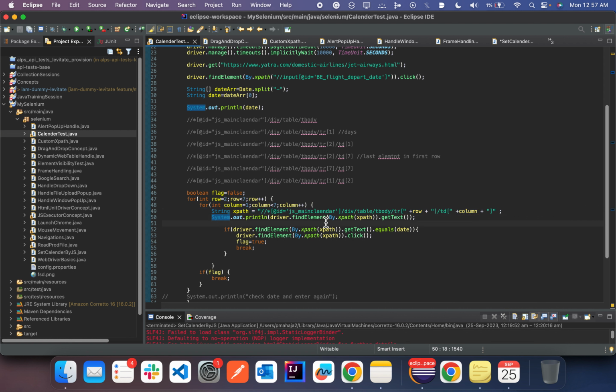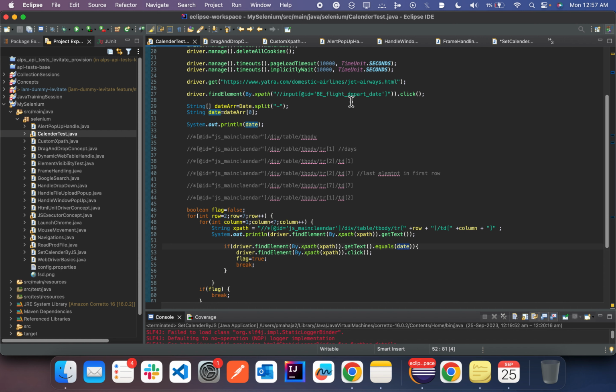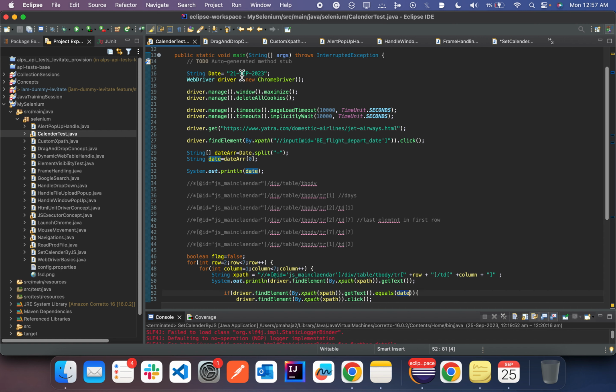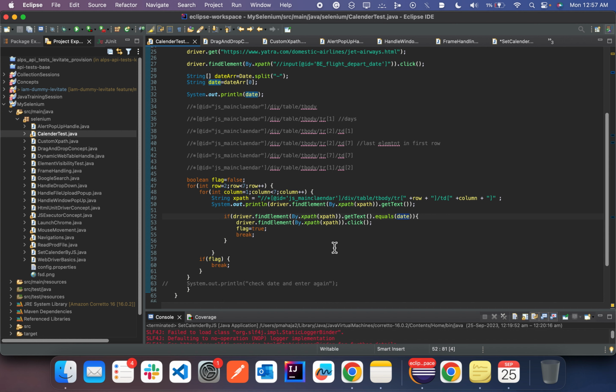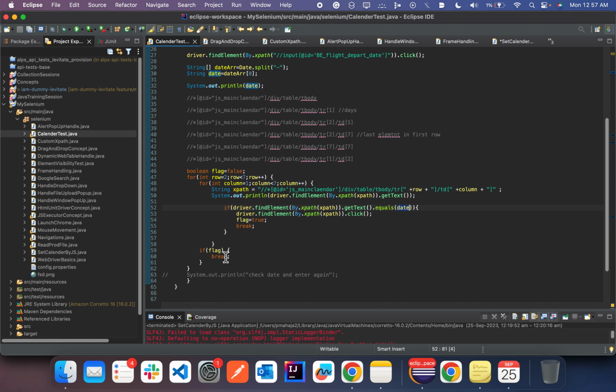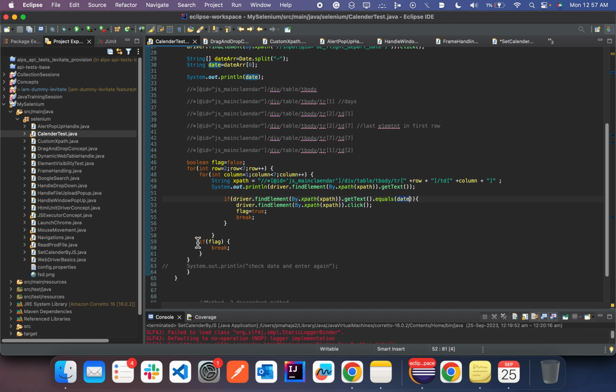So then we found the text of it, the driver find element text, and then if the text matches the equal date which we want to pass, in this date, if it equates to this one, then basically it would find that XPath and click it, and flag would be true, and if flag is true, it would break and come out, right? This is how to do it.